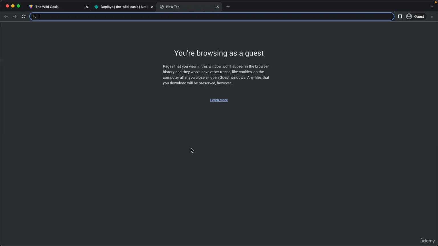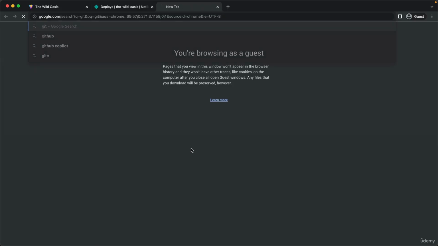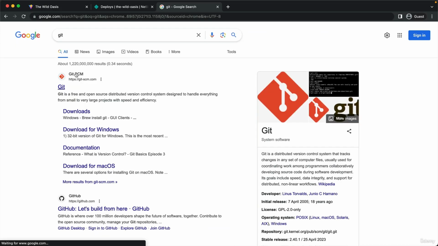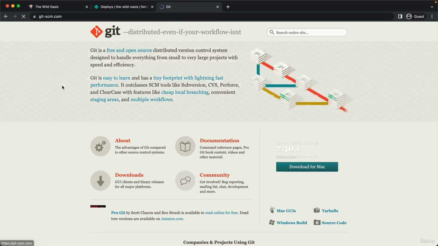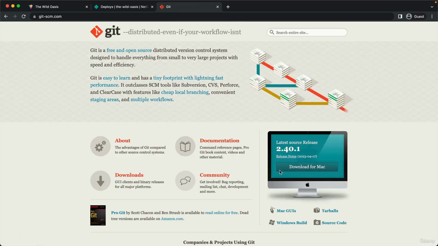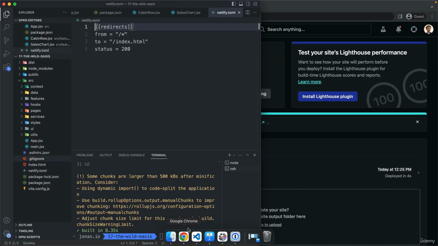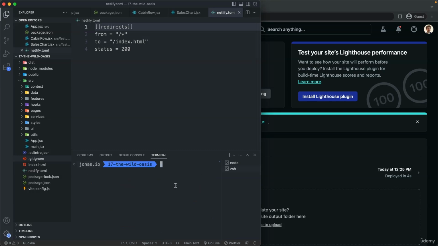So first of all, you'll have to download Git. So let's come to this website right here. And from here, you can download Git for your own operating system. So then you need to install it. And once you're done, we can get back to VS Code.